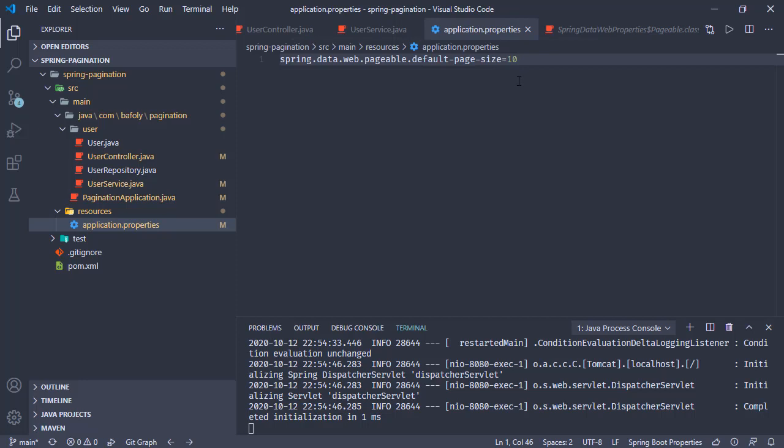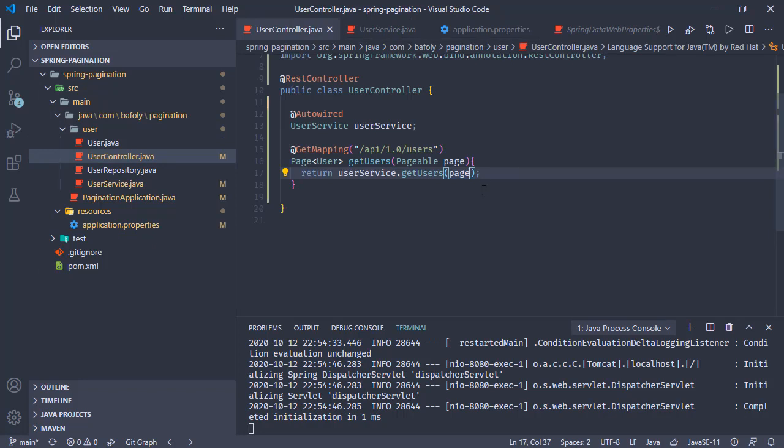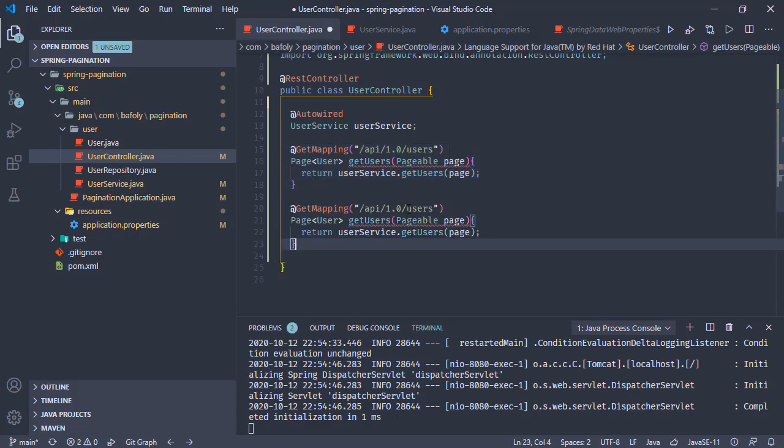But this properties is globally applied. So if we have different controllers having this Pageable, those page sizes would also have the default size as 10. But we can also override those defaults for any endpoint individually. Let's say we have another get mapping right here, and let's say this one is for ordered users. Let's say getOrderedUsers. In this one, we are not going to provide any request parameter, but we want the users to be sorted based on the ID in descending direction, and we also want the page size to be, let's say, 5.